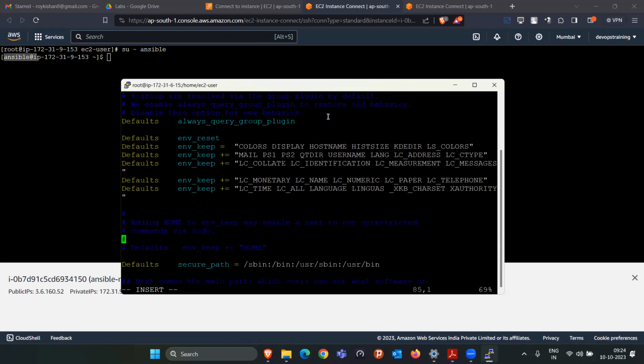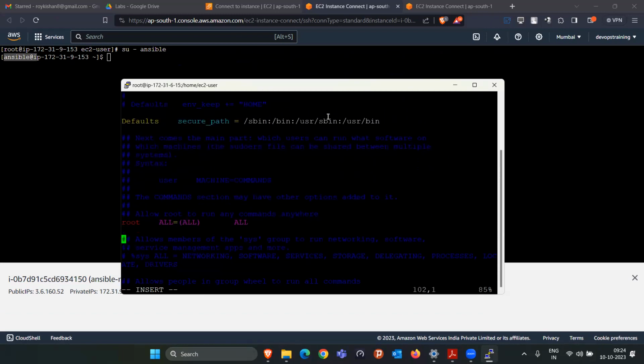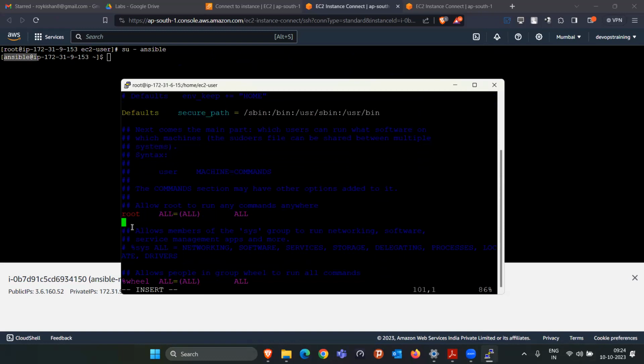Okay, and make sure visudo is a single command. There is no space in between. So see here the root is written. Downside this root, just press I for insert, right? And then write your username. My username is Ansible. For the Ansible user, I want to give all power.